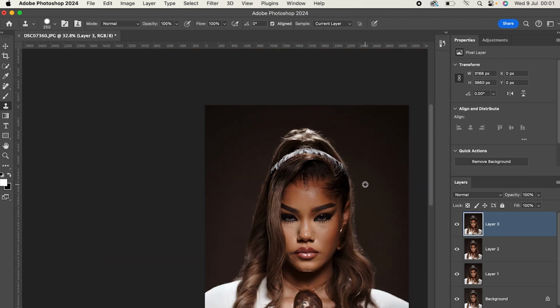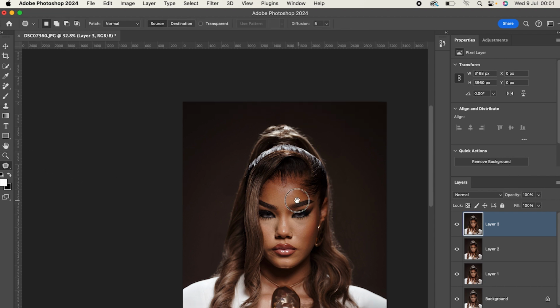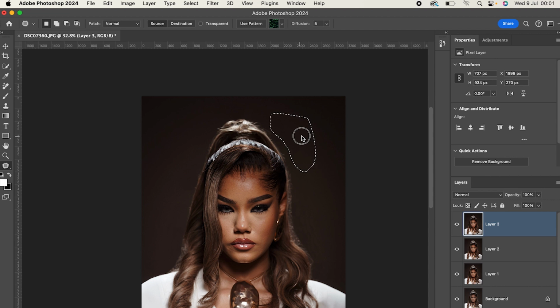Basically we are done. So I'm just going to pick my patch tool and just smooth this rough area. Although I can actually use the mixer brush while retouching to do this, you understand.